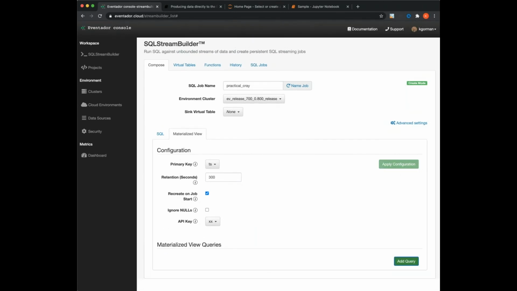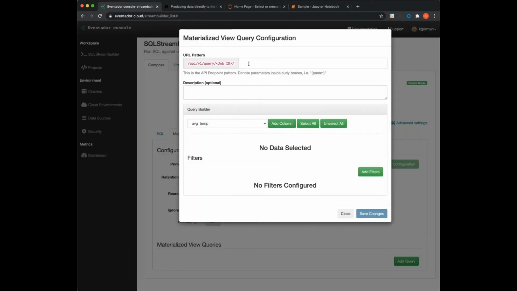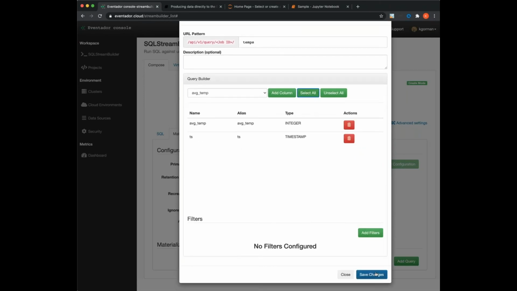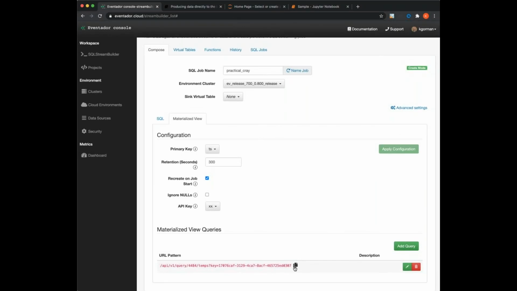Let's just build a quick query endpoint here. Let's just call this temps. And I'm going to select all of the columns. I don't need any filters, and I'll save that. So now I have an API REST endpoint. I'm going to go ahead and copy that address, and I'm ready to run that.